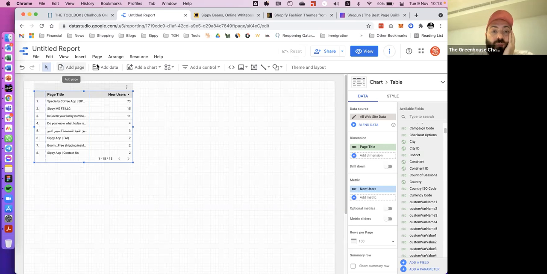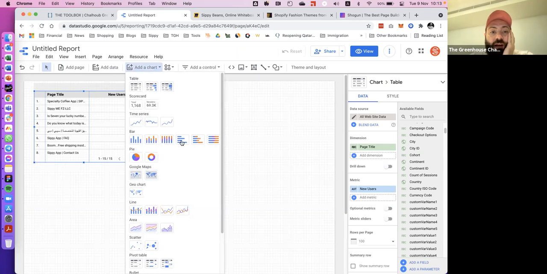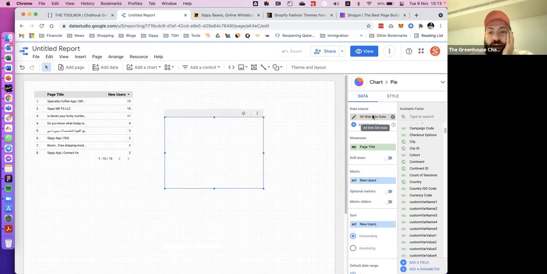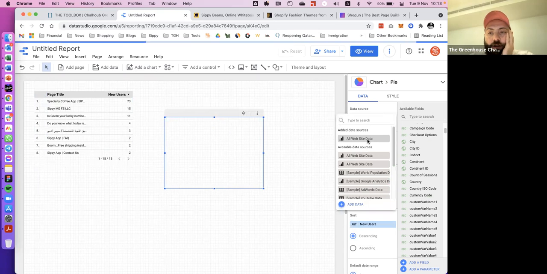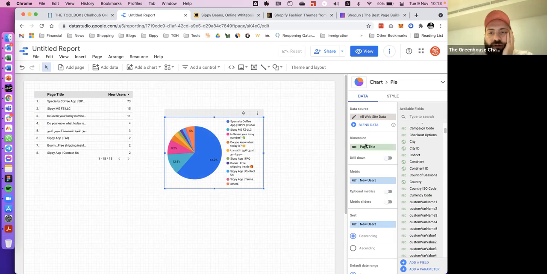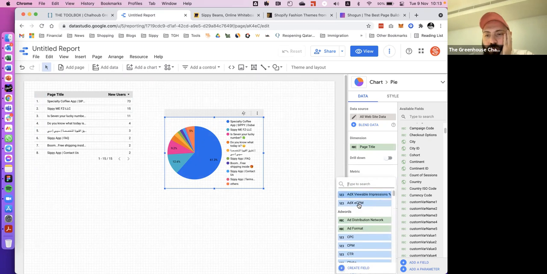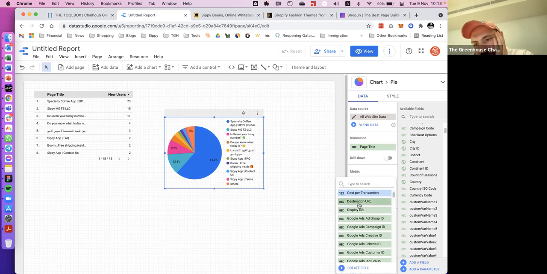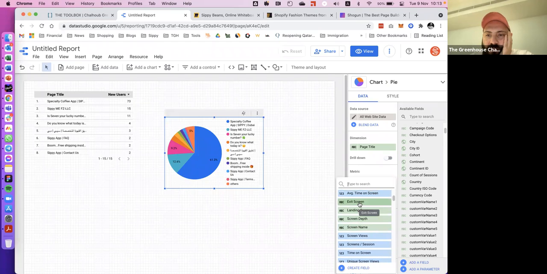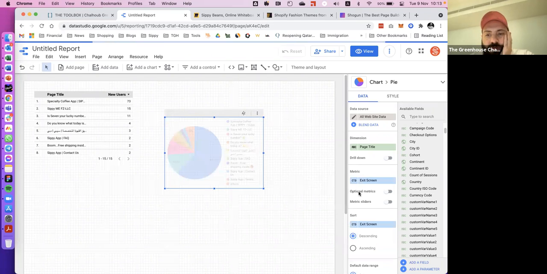So let's assume I want to add a chart, a pie chart, and I just drop it in here. All website data is the data source, and this is where it will build it for me, but you can also just bring in the metric. You have all your metrics, this is all marketing metrics. So let's pick one that makes sense. Let's see if exit screen is going to work for me.